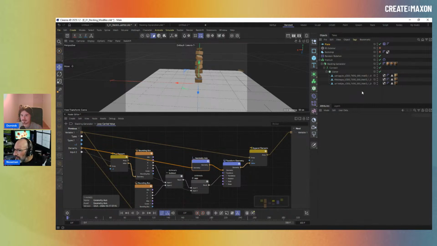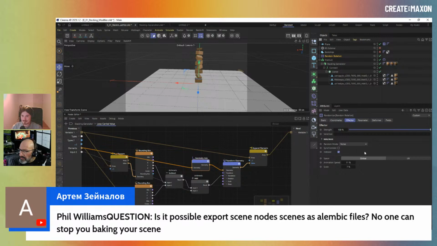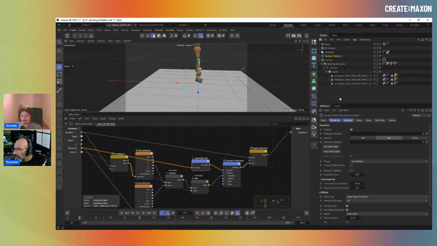There you go, Phil. Question, what does it say here? Is it possible to export C nodes? Yes. Yep, that was a reply to the question. Thank you very much, Artem.